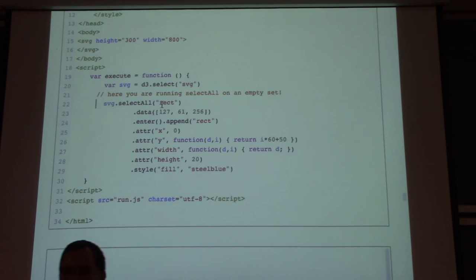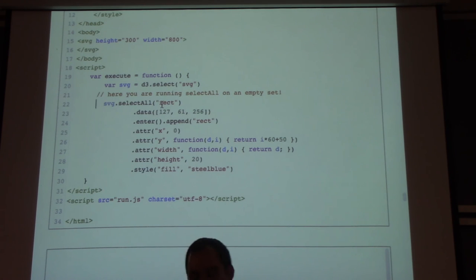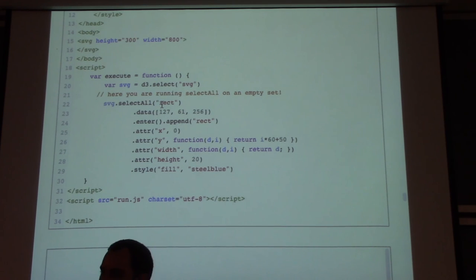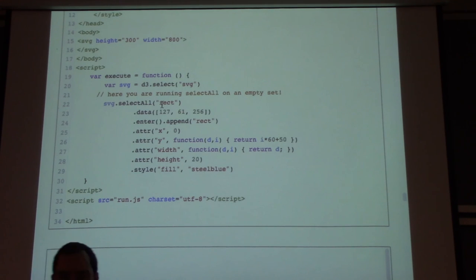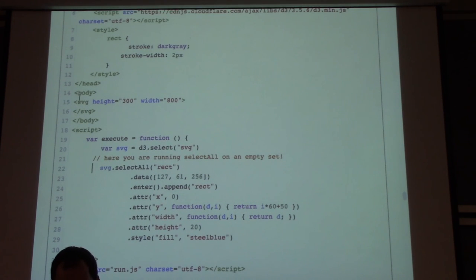It's bizarre to select something that doesn't exist, but you can think of the select all as defining a new selection that you're operating on, and this is actually what it does. So you still have to do the select all, even if there's nothing in there. You can see we have an SVG here, but it's empty. So we still have to select for what we want to append here.